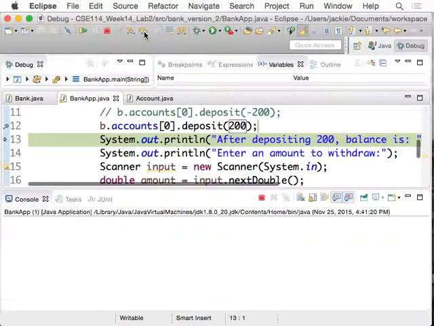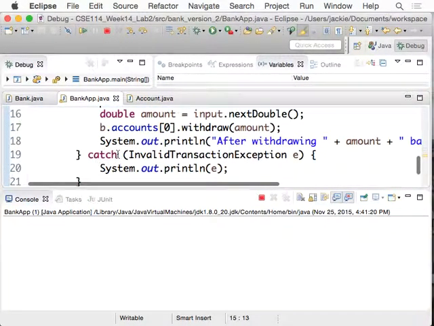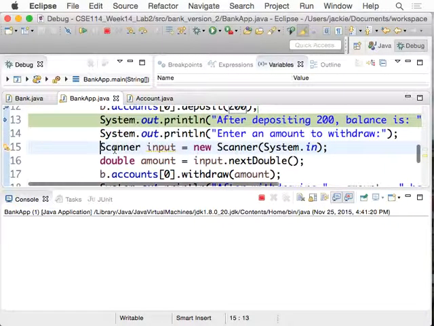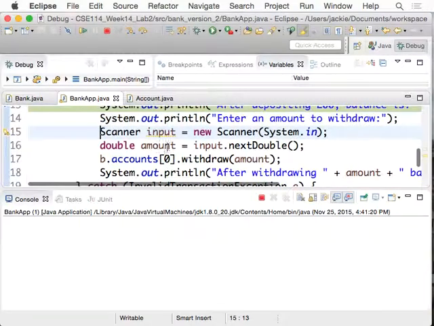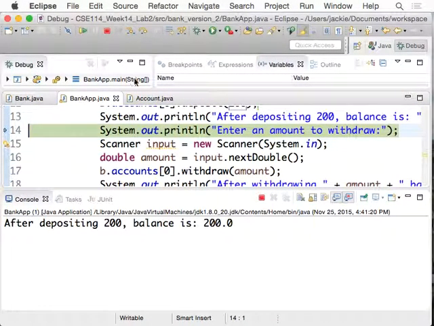Okay, if you do that, that's why you actually go to the next line in the try block rather than going to the catch block. So the normal flow of execution was not interrupted this time. So now let's go on. So now we're going to execute this line here. You would say after depositing 200, the balance is now 200. That makes sense. And then let's go on.